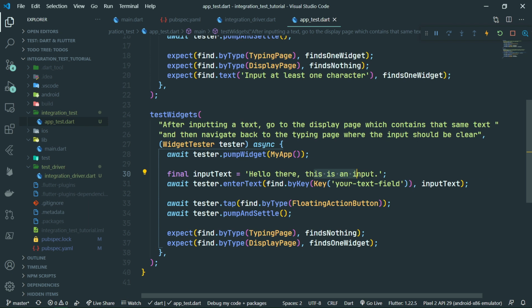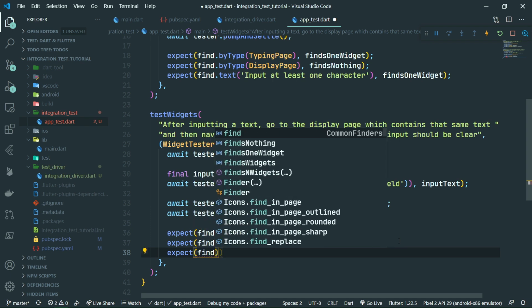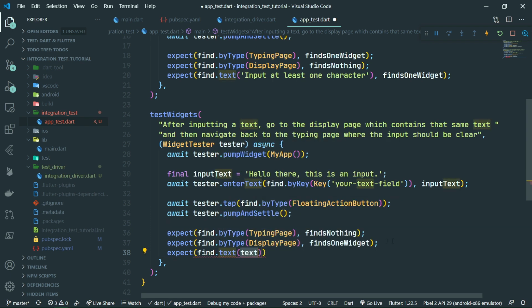Therefore, we should be able to navigate to the display page. We should also check if the display page contains the same text that was inputted on the typing page. So we're going to say expect finds, or find.text, and the text which we want to find is the input text, and we want it to be actually present there, so we say finds one widget.